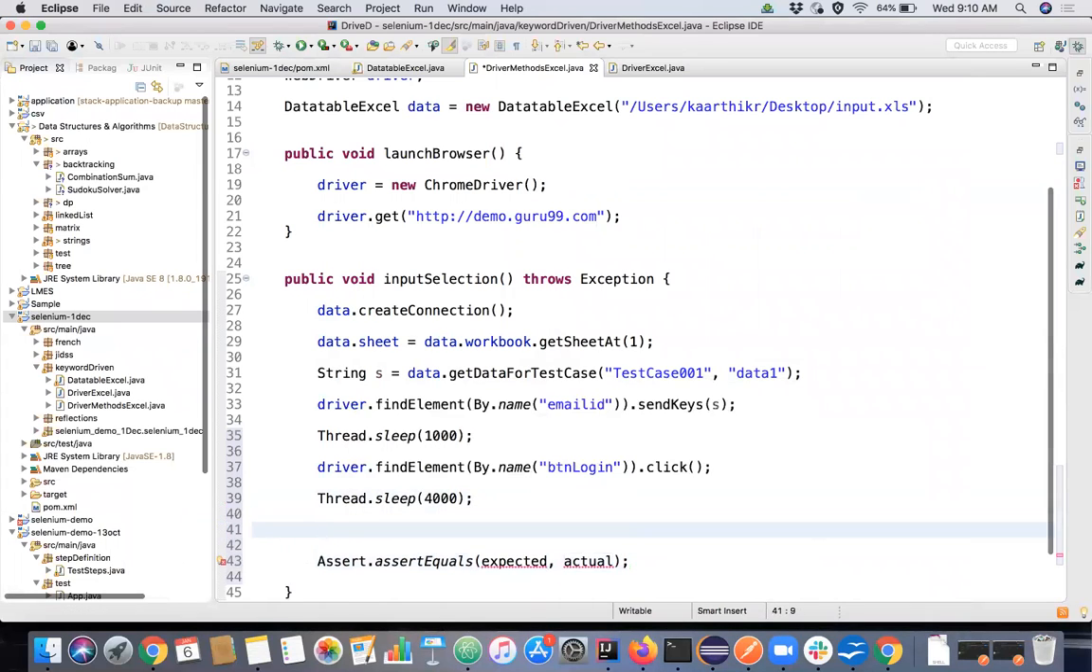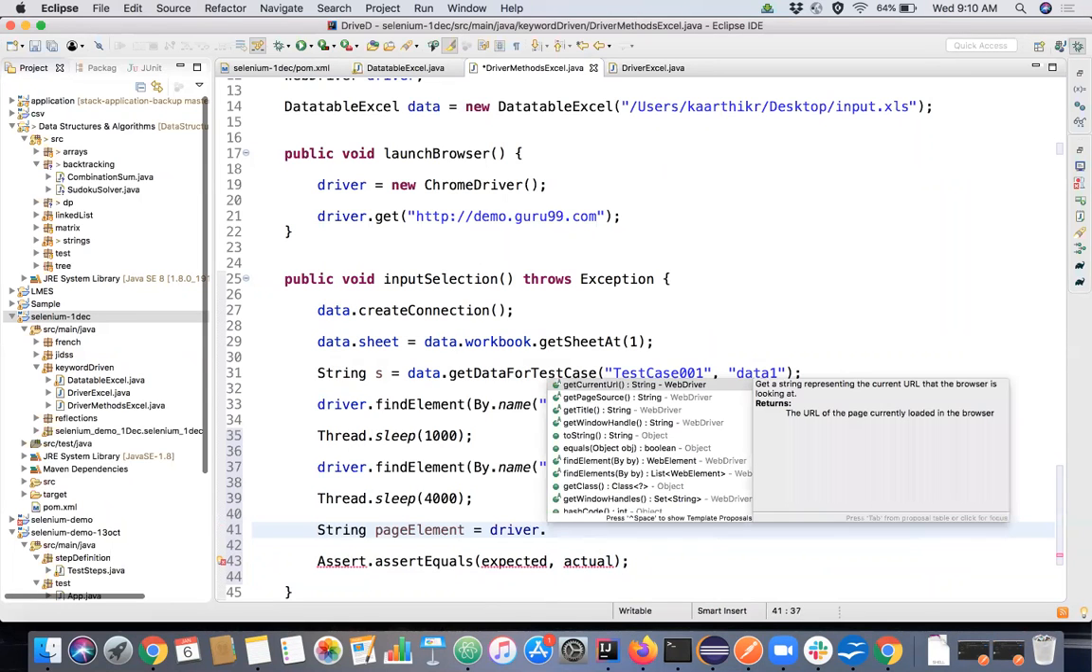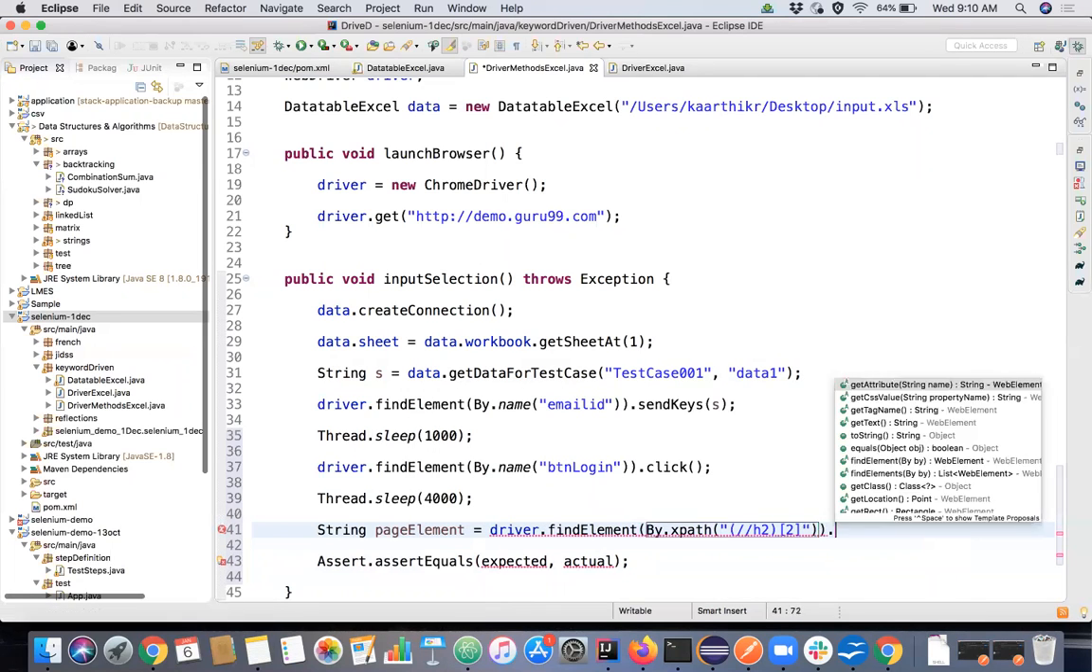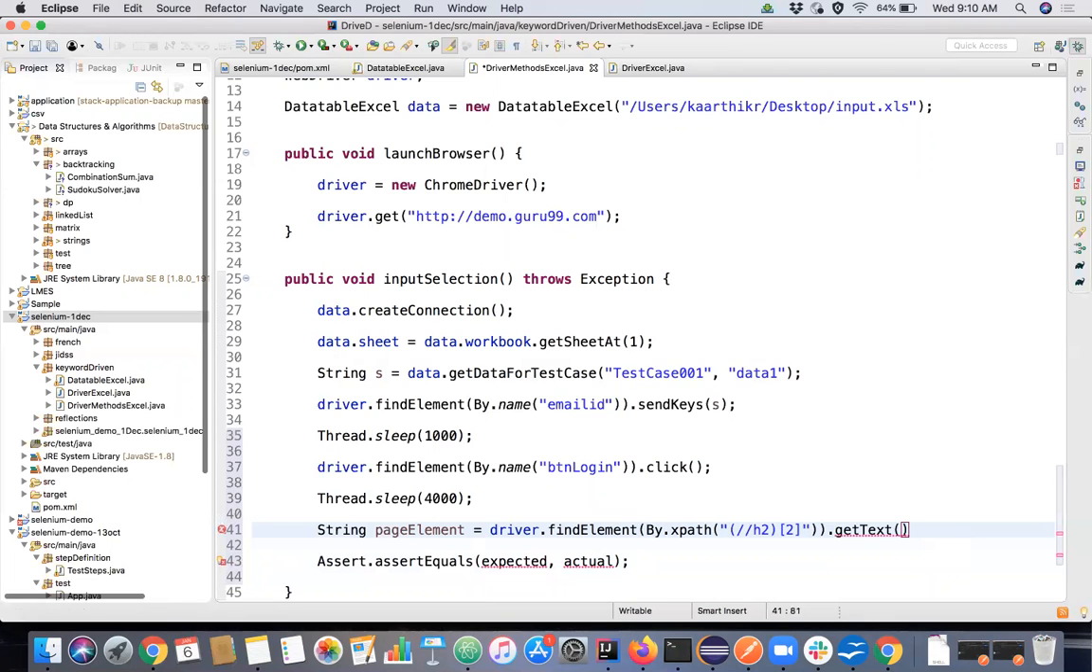Let's say I have two strings, string page element. I'm just using this XPath and I'm using this getText method to get the text from the corresponding element. I'm passing this as an actual value. So what is the expected value? The expected value should be the one which is driven from the Excel sheet.